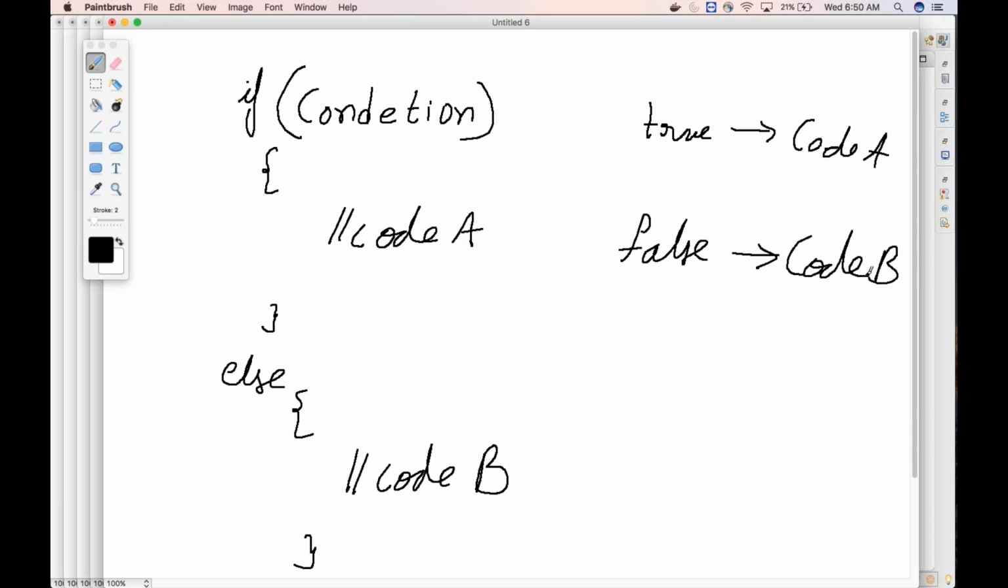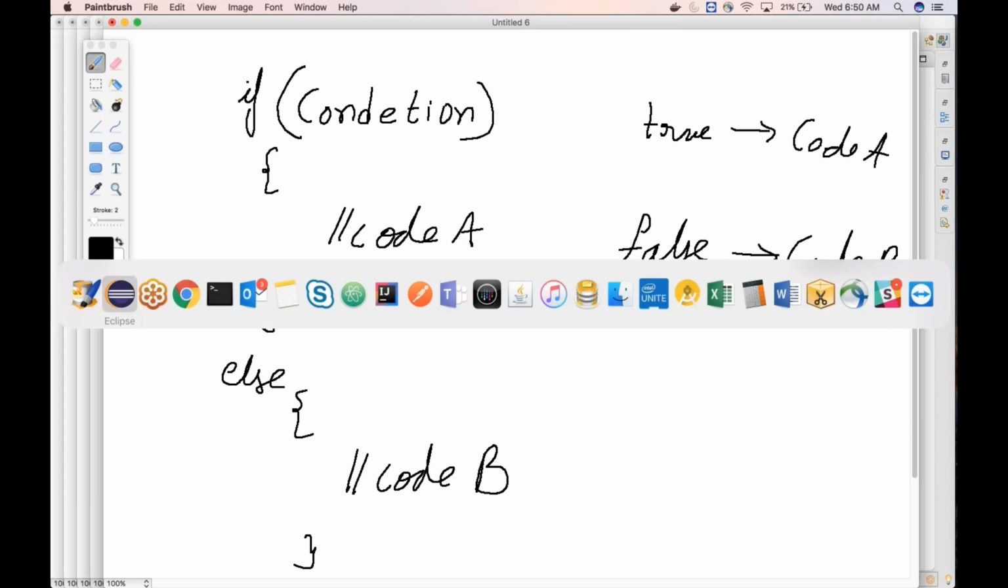If the condition is true, go into the if body and execute. If the condition is false, then go to the else body and execute. When the condition is true, don't execute the else body. When the condition is false, don't execute the if body. Clear? So this is how the if else condition is going to work.